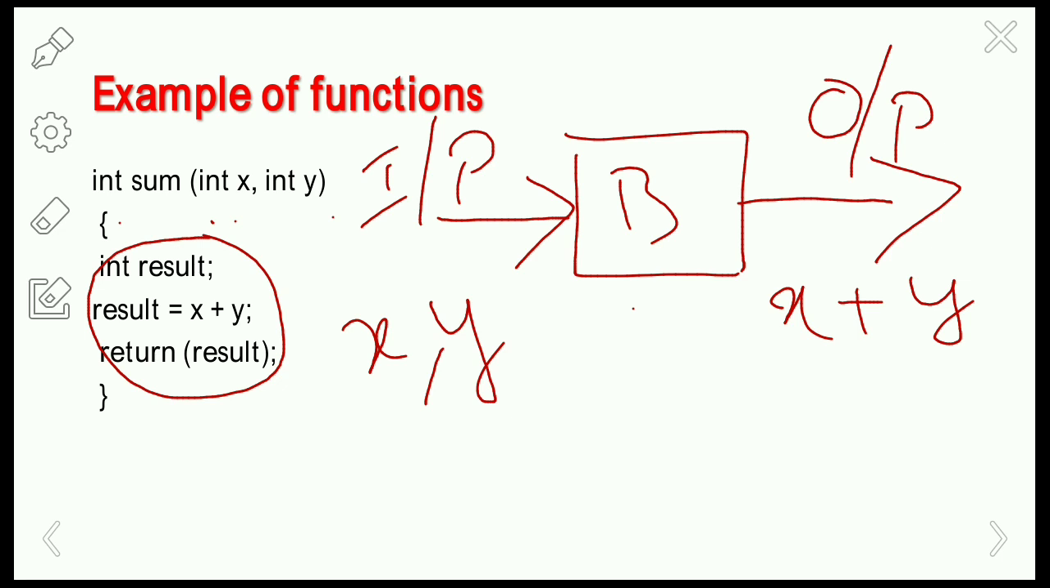And a function is one of the derived data types. We know that we have two types of data types, right? Primary and derived. So function is a derived data type. int, char, float, double are the primary data types, and functions and arrays are derived data types.